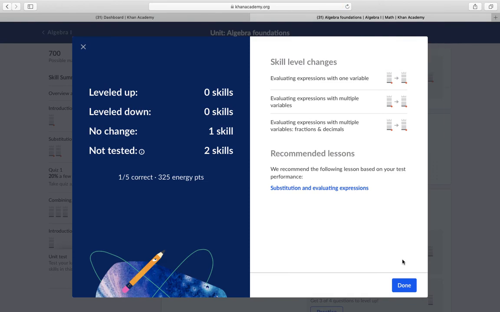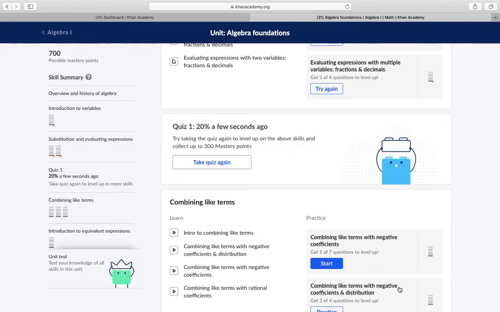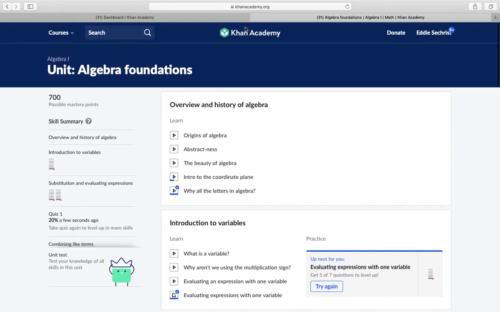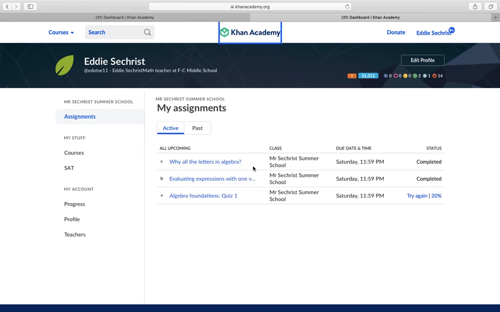I don't know why it gave me a cheerful message because I only got 1 out of 5 correct. It says no change on one skill, not tested 2 skills. There's a lot of things, and then it says recommended lessons to help me out to go back and take this thing again. So from the student's point of view, this is what it looks like.